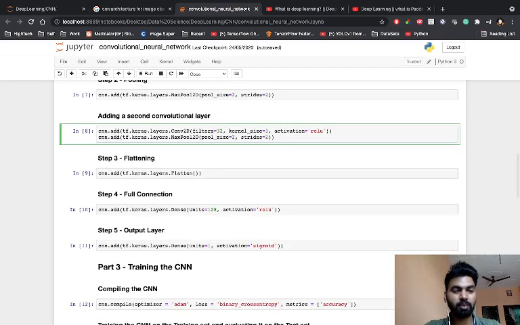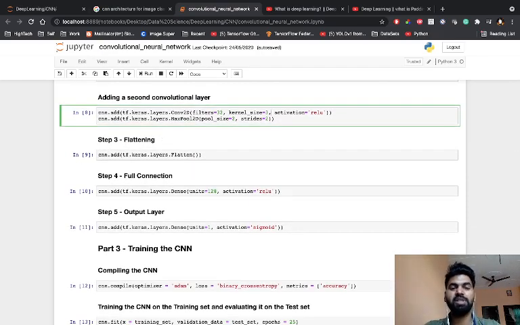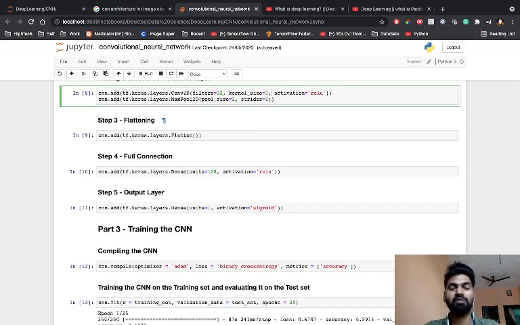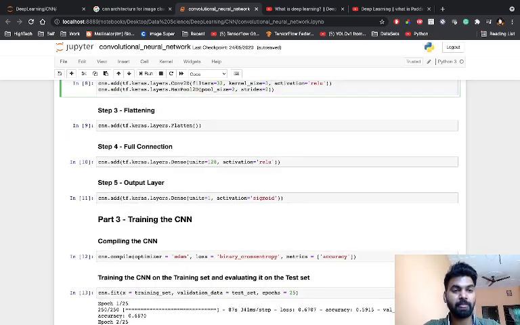Now the third process comes, which is flattening. So why is flattening required? Flattening is a function, or we can say a method. It transforms the inputs coming through the pooling layer, and it will make a one dimensional array, right. So this is basically the use of flatten.